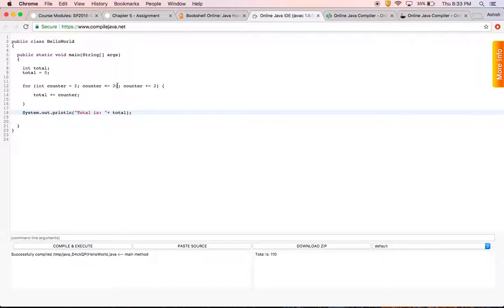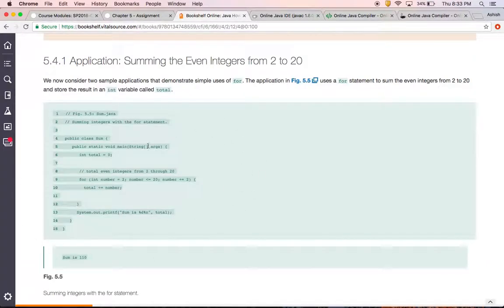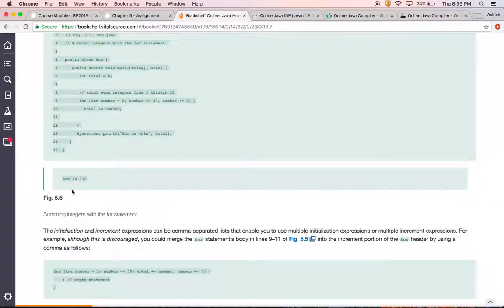Let's just say if we want to only run it until 6. So we will add 2 plus 4 plus 6 and we expect the output to be 12, which is something we can do easily in the mind, and we can see the output is coming correctly. This is exactly what they're doing here, and with the previous value, which we were getting, it is also 110, and that's what they are doing here.